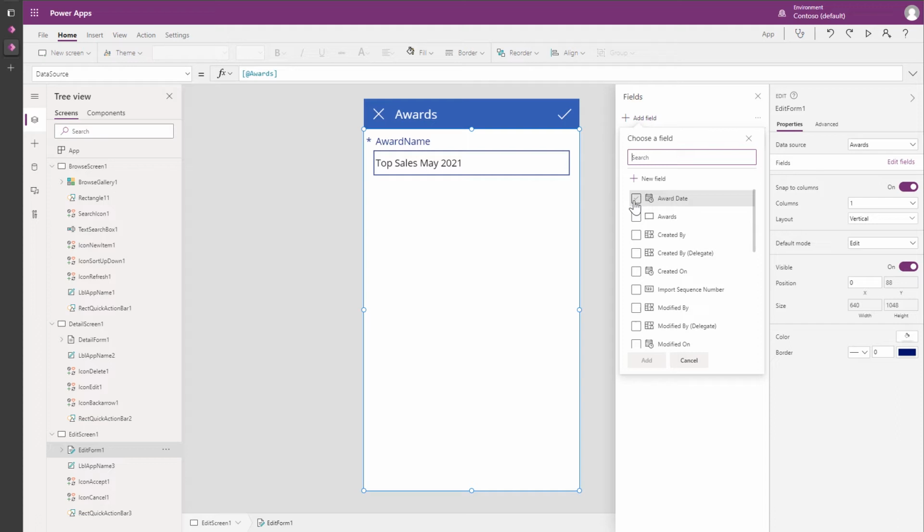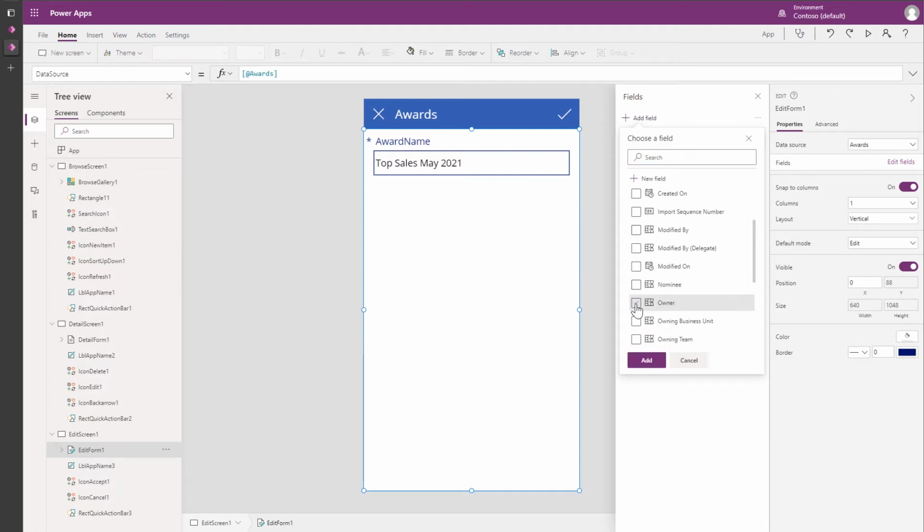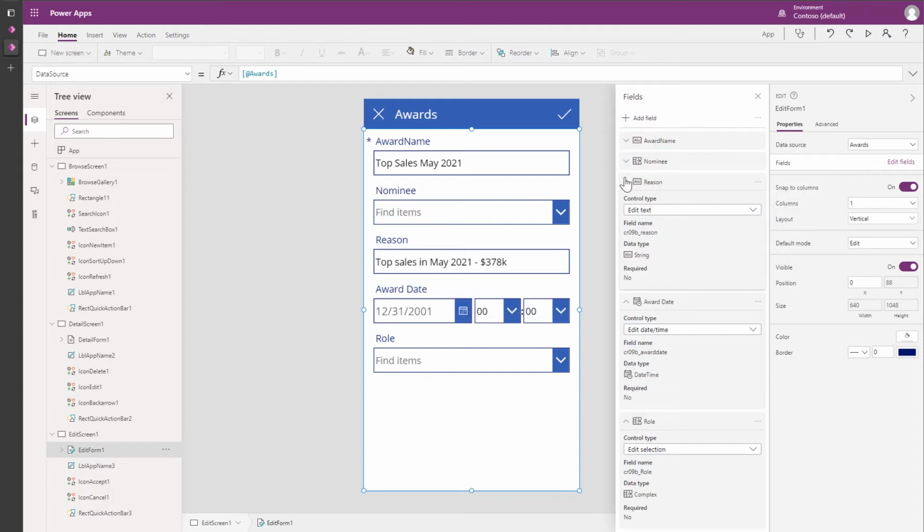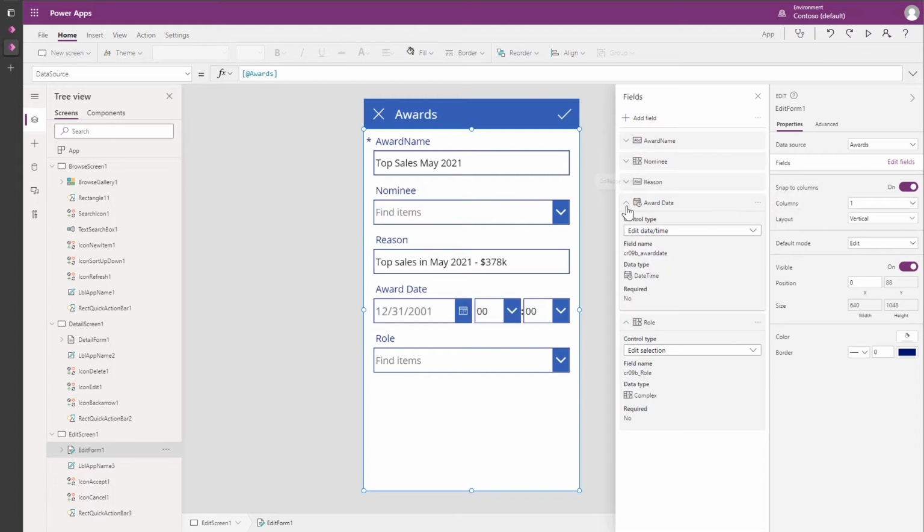Now I click Add Field, and I can pick from any of the other fields on the table to be included in the form. I'm going to pick several of these and click Add. The fields appear in the form. If I want to change the order of these fields, I can click the 3-dot icon and select Move Up or Move Down. Also, I can collapse each field to make it easier to move them around.